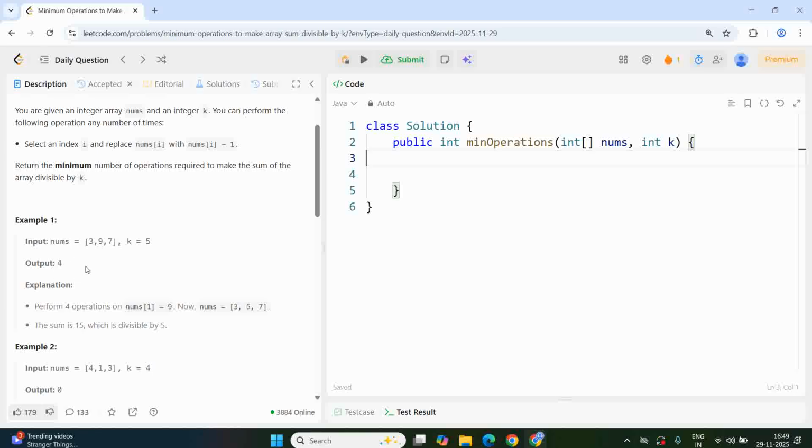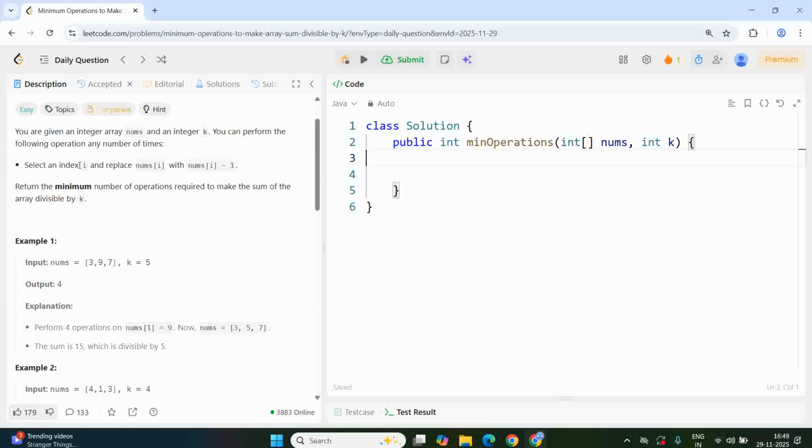So this is the required problem, and apart from this, one condition is there: you need to select an index i in this array and replace nums[i] with nums[i] minus 1. In each operation, suppose you have selected 3 here, you can decrement or decrease the value by 1, and however many times you decrease the value such that the sum becomes divisible by 5, you need to maintain the count. That count, the minimum number of operations to make the sum of the array divisible by k, you need to return.